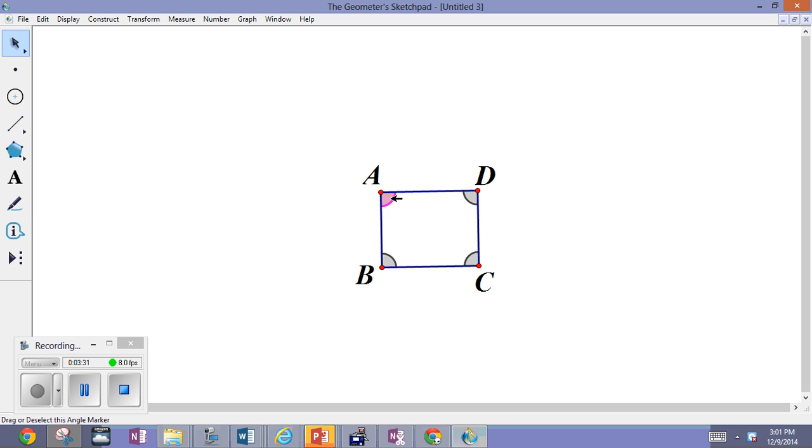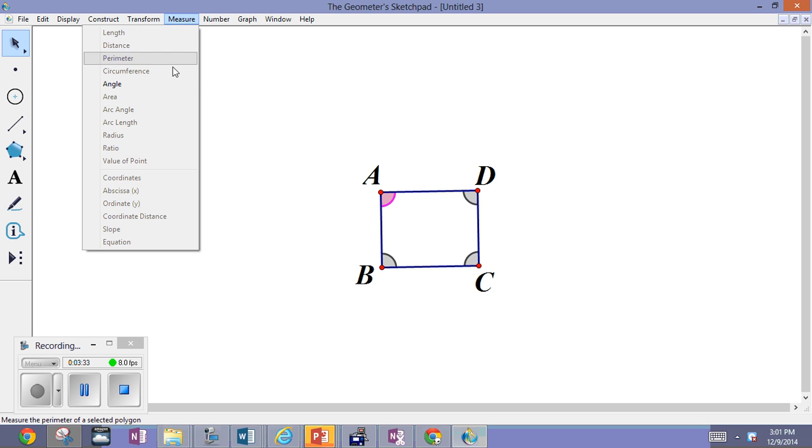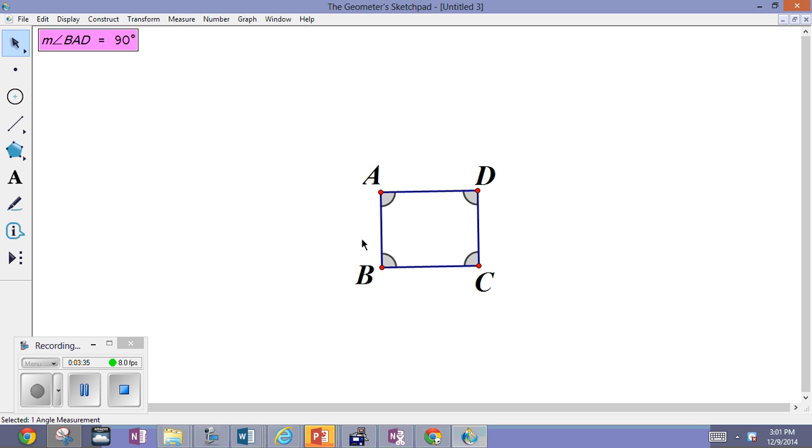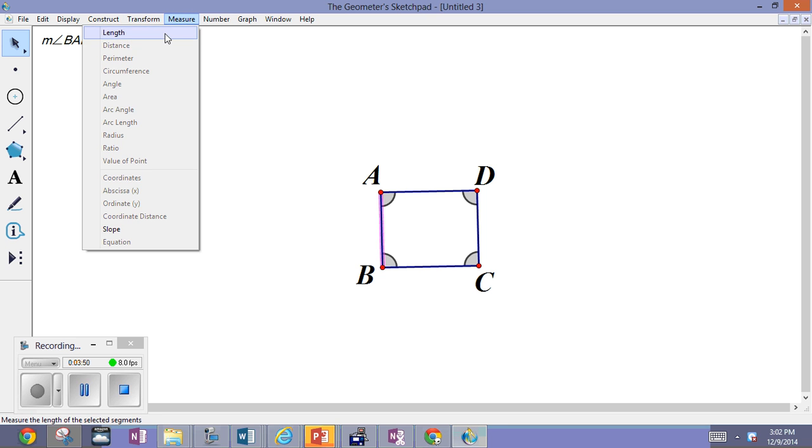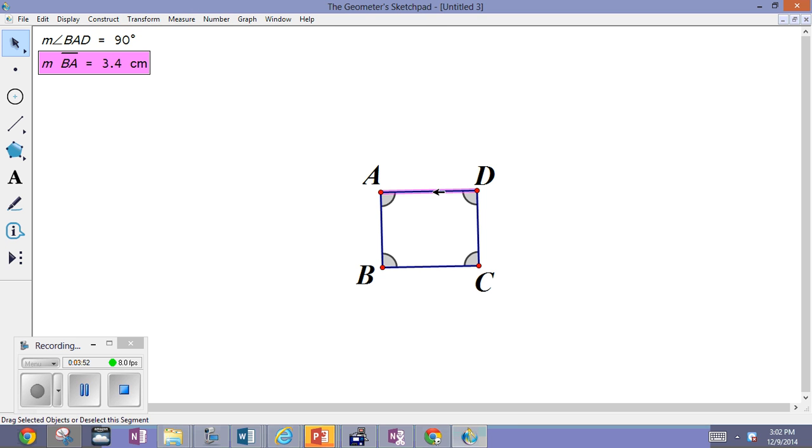All right, so that angle is 90. It says it's 90. It's probably faked out a little bit because, remember, we did the units. So that's basically a rectangle. If I want to make sure that this is a square, then I measure these lengths and make sure that they're equal.